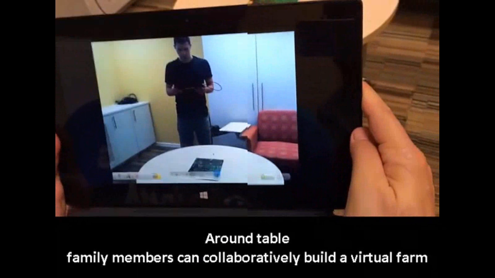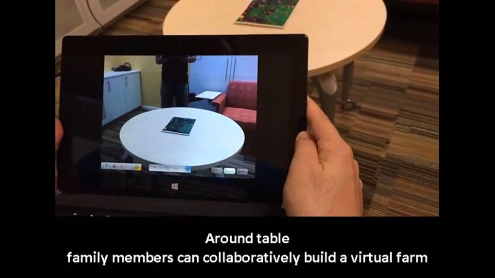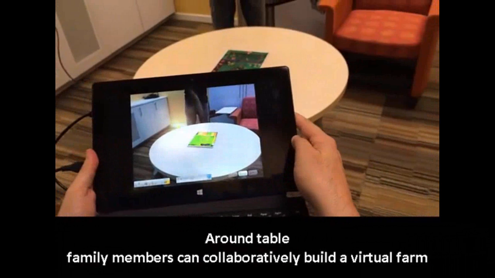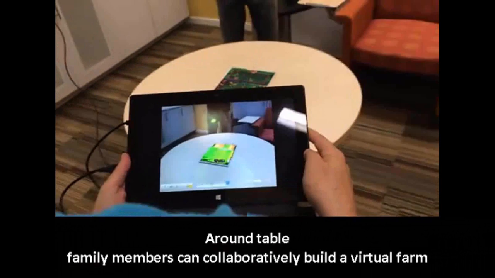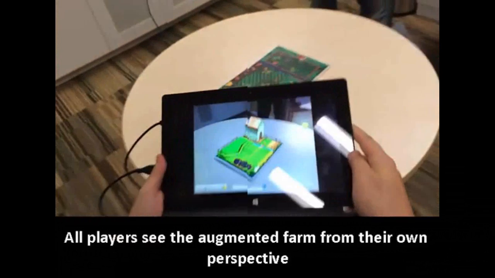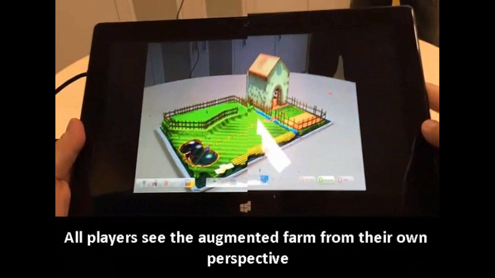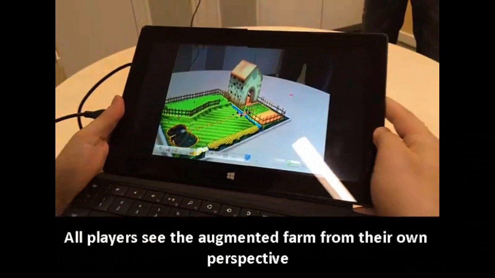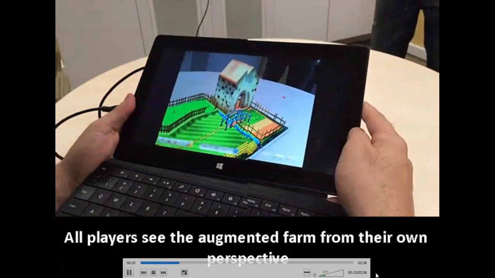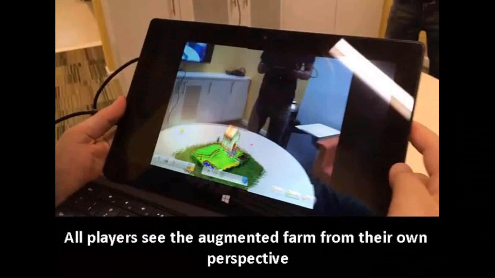You can see several users holding their tablets and the marker in the middle. And now we have the farm coming out, and each user can see the farm from his own point of view. So we have the same virtual object alive, so to say, in the real world, and each user can see it from his own different point of view. In a moment, we're going to show how the users can interact with this farm in their own way, and we can see the users building their own world together.